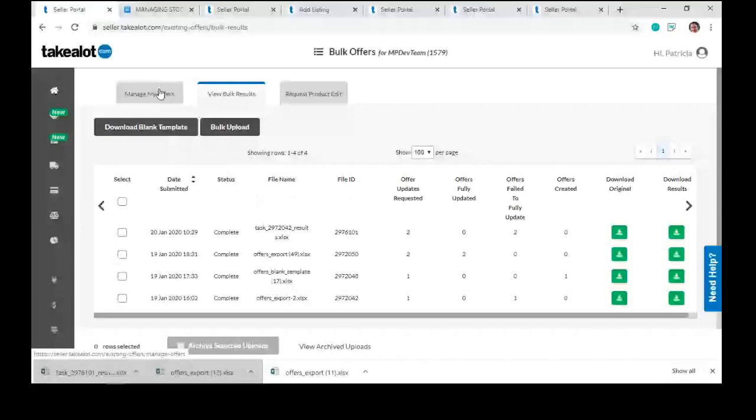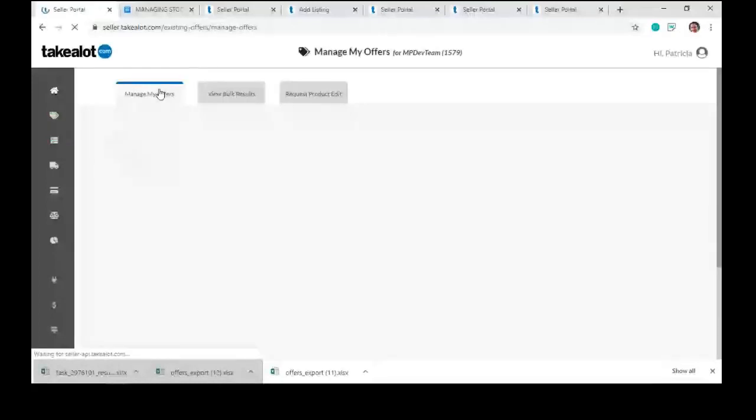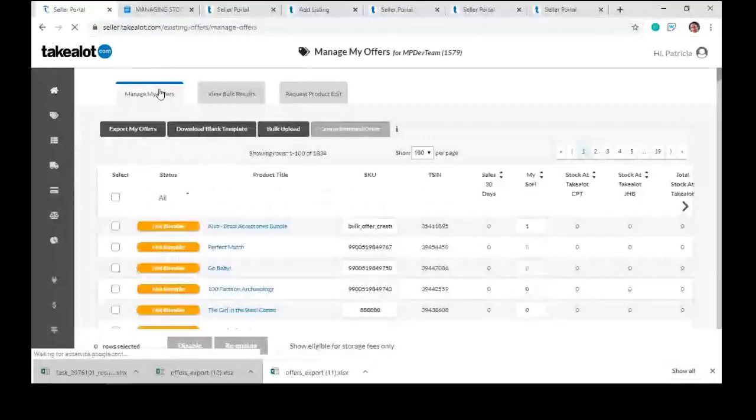And a reminder that if it has been added to the Manage My Offers page, it would then be added in a not buyable status, and you would then have to add offer information to revert that offer to buyable.